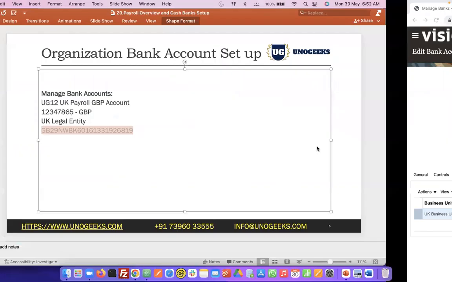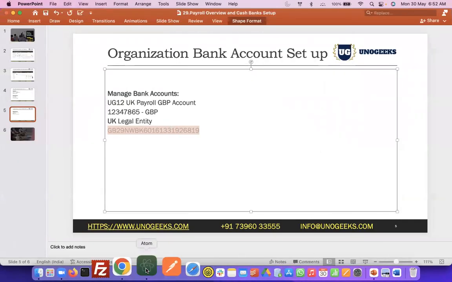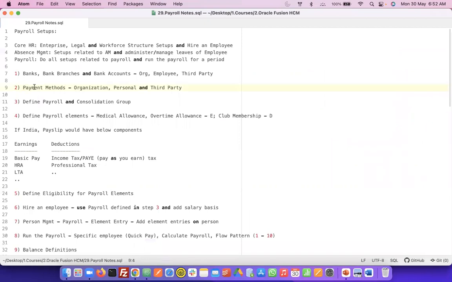And what we do tomorrow, so we're done with step number 1, and in step number 2, we have to define payment methods. And when we define payment methods, yes, we'll see how to create 3 different types of payment methods to capture payment related information of the client, employees, and the third parties. And when we set up a third party, I'll explain what a third party is.